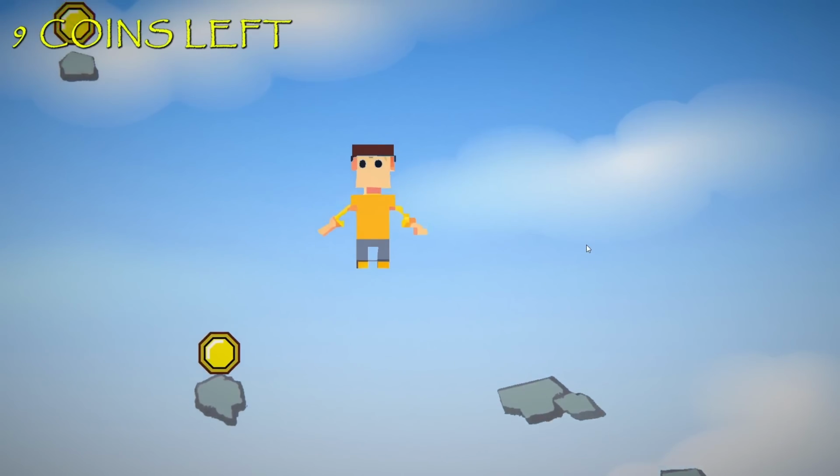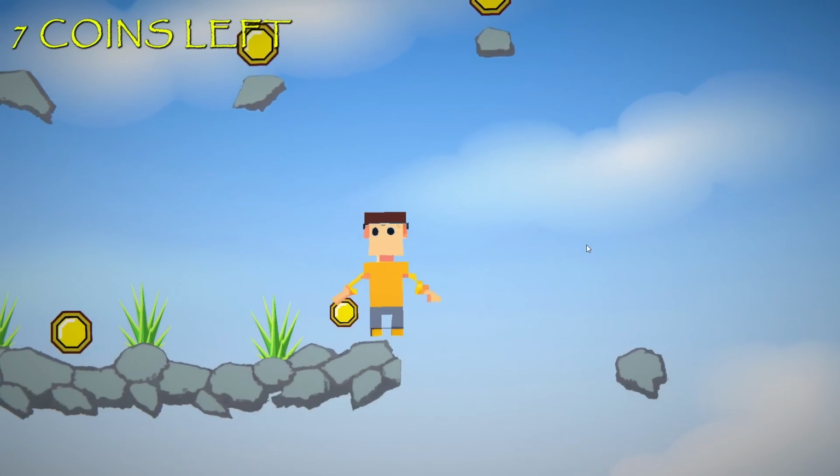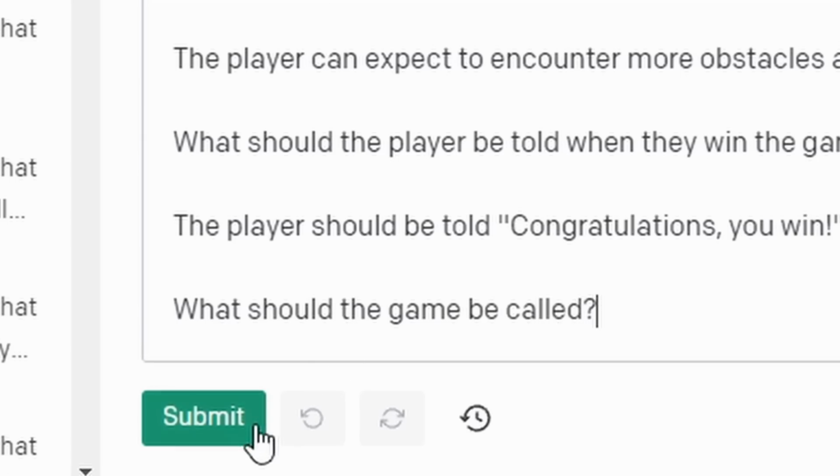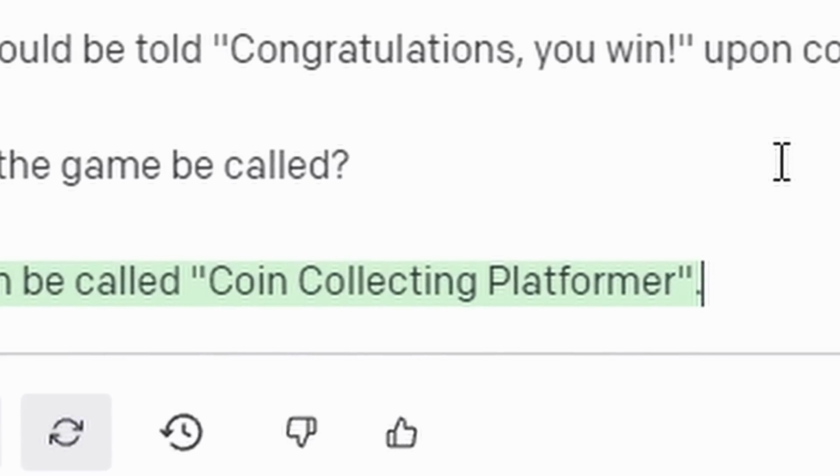With all these levels now in, the only thing left is a name for the game. So, of course, I went to the AI. And apparently the game is called Coin Collecting Platformer.